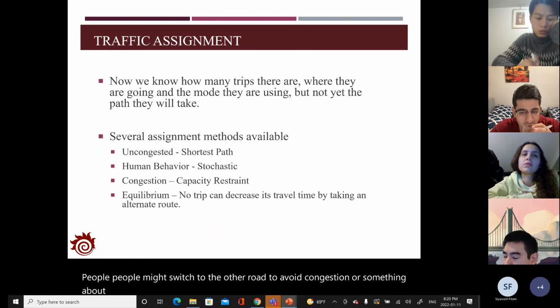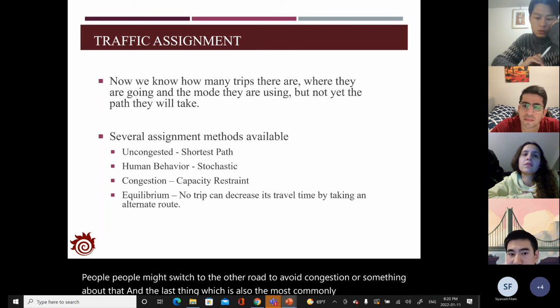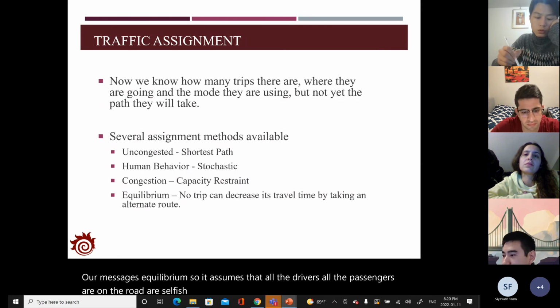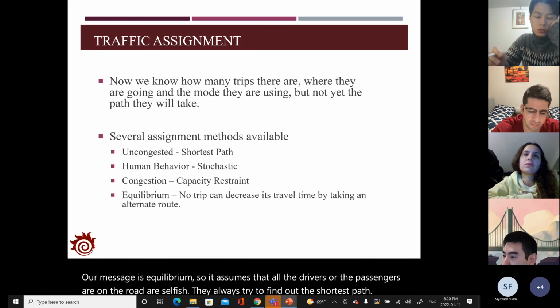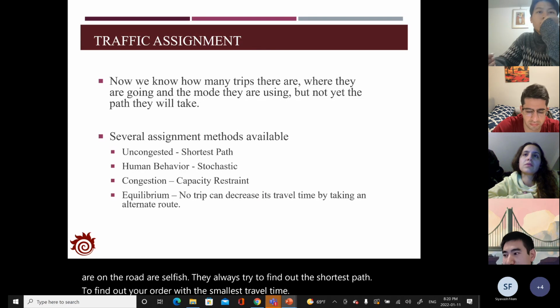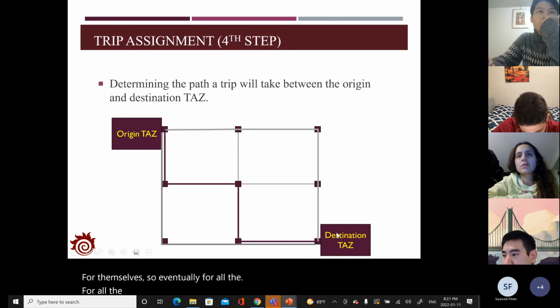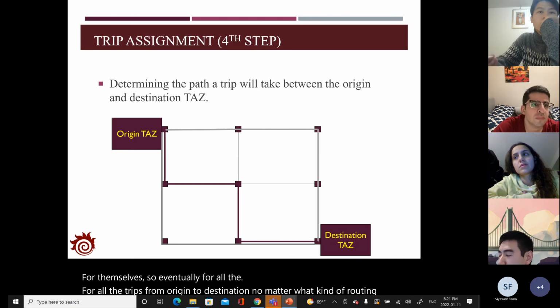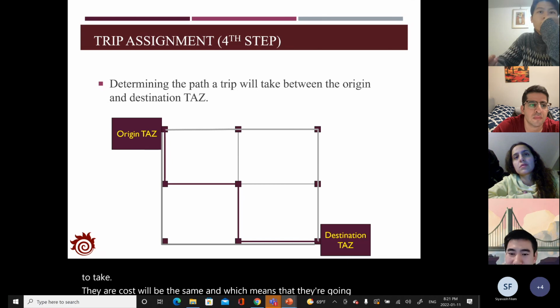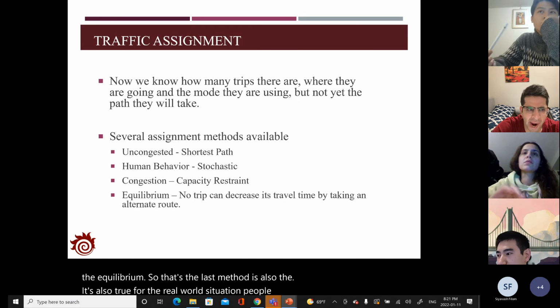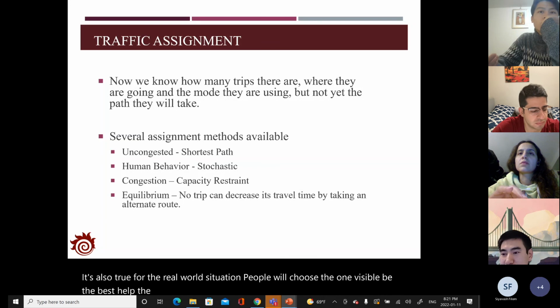And the last thing, which is also the most commonly applied method, is the equilibrium. So it assumes that all the drivers, all the passengers on the road are selfish. They always try to find out the shortest path. They're always trying to find out the route with the smallest travel time for themselves. So eventually, for all the trips from origin to destination, no matter what kind of route they're going to take, their cost will be the same, which means that they're going to reach the equilibrium. So that's the last method, and it's also true for the real world situation. People will choose the one which has the best performance for themselves instead of the entire system.